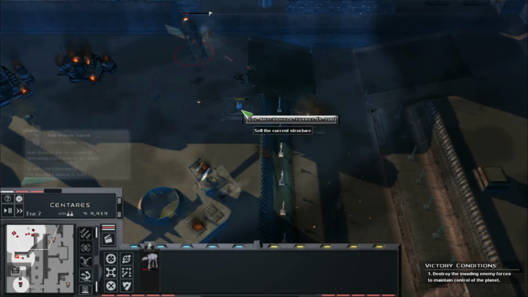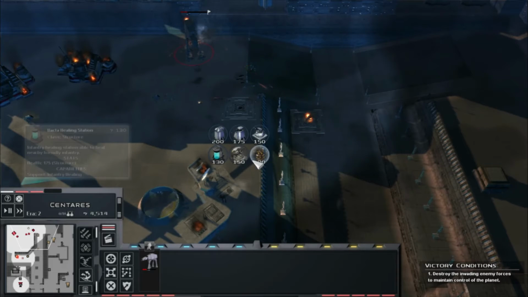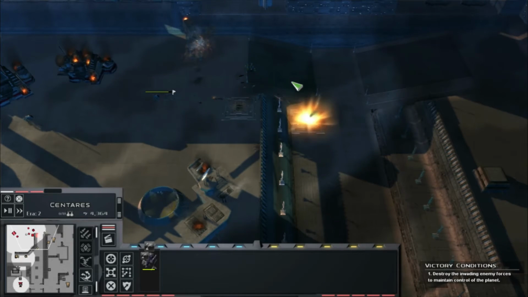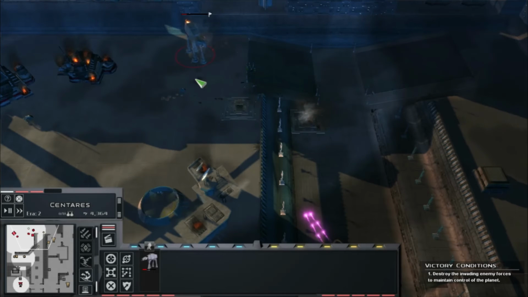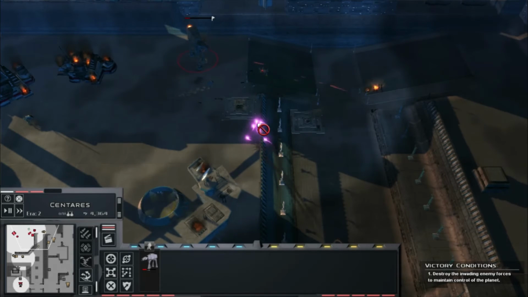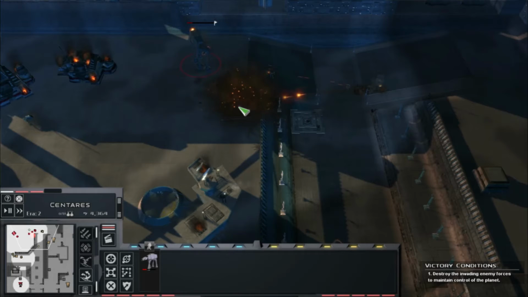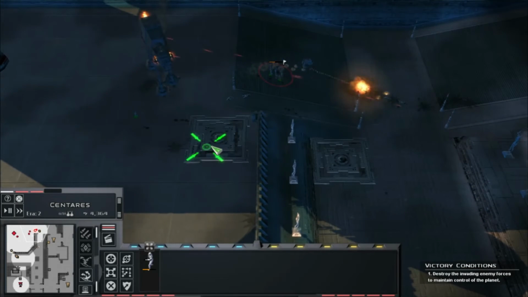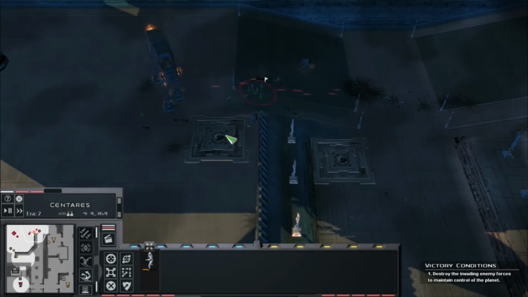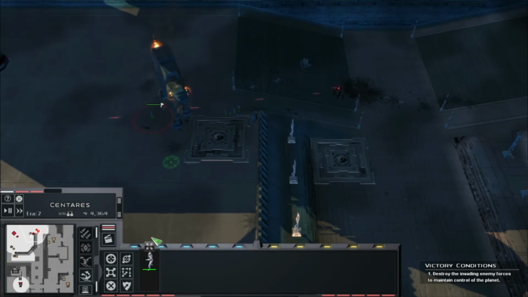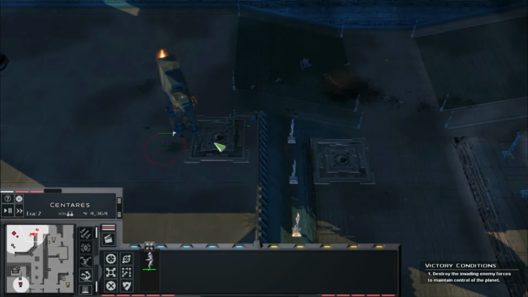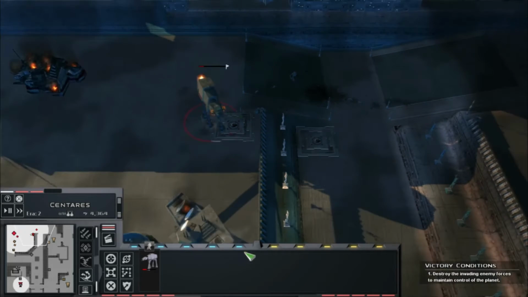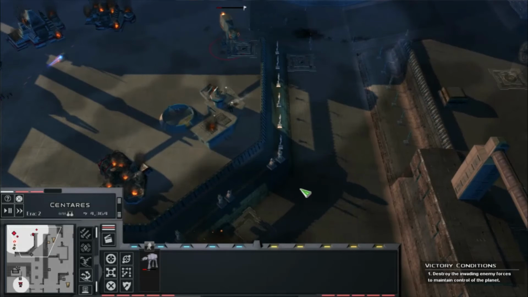I need to like sell this and make a repair station before this dude dies. No! Not my repair station! You jerk! That was the meanest thing you could ever do. All I wanted was a place to repair.